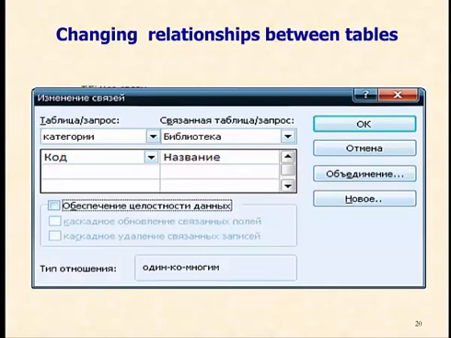Here we can see picture. It's changing relationships between tables.